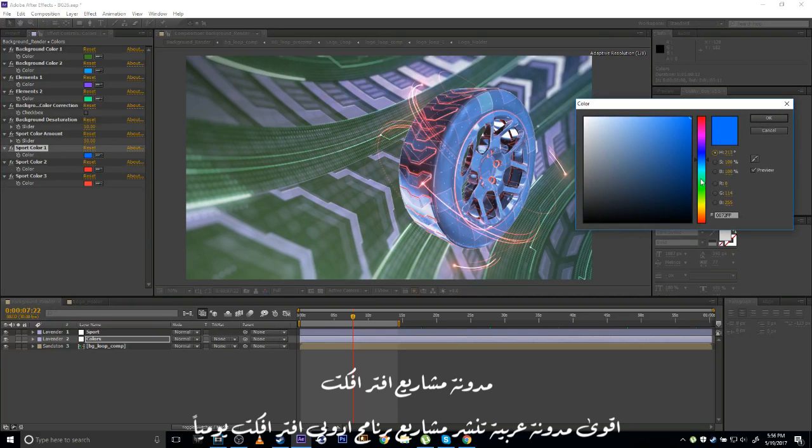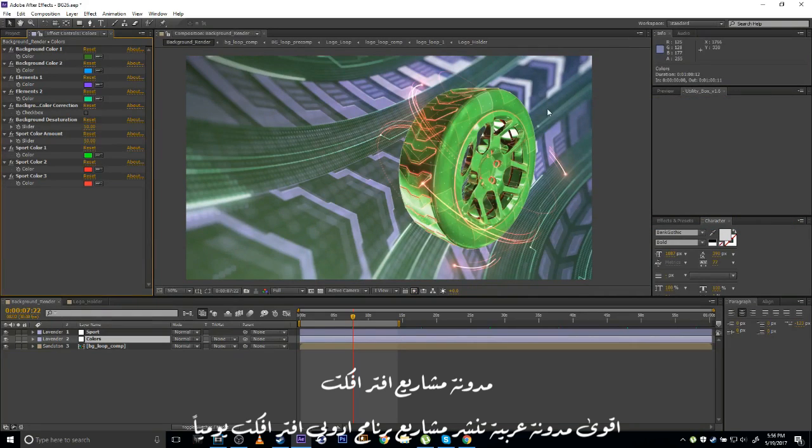So for example, if I set this to a green, and let's say that this is a bit too green for me, I can also just affect the desaturation here by increasing the value. So for example, a value of 90 will give me more of a black and white result.